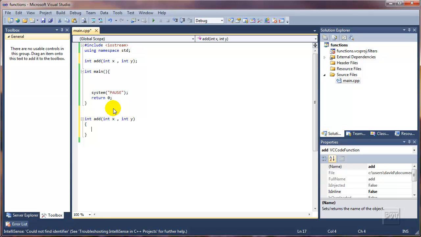So the function is integer add. It has to return an integer because it's an integer function. We have to return some value, so we are going to return x plus y and a semicolon. What this is effectively doing is creating two instances of integer variables, and then it works on them.